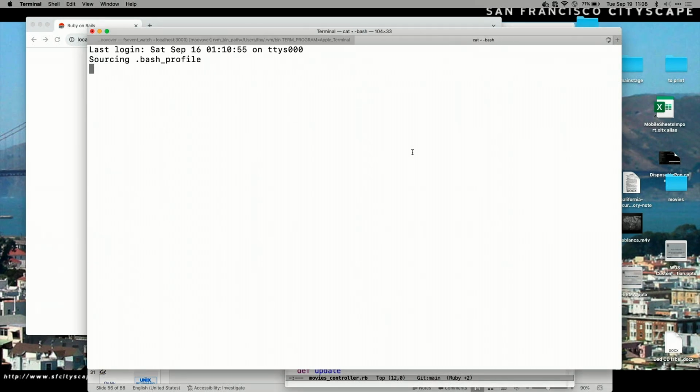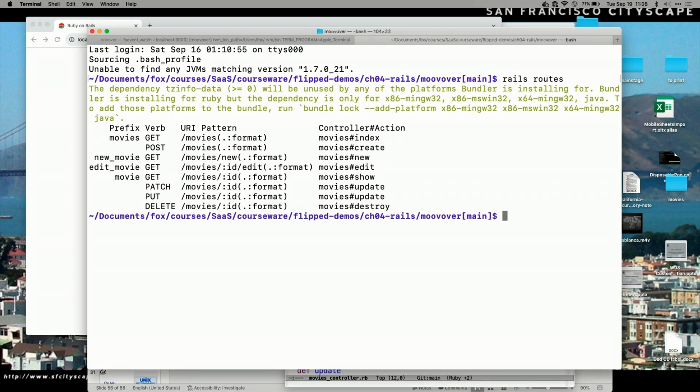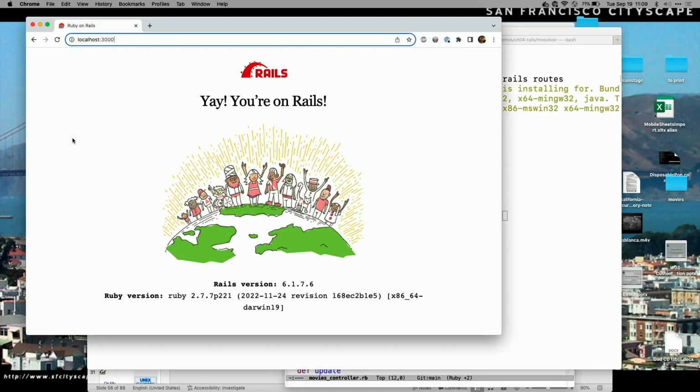Let's open another tab here. If I say Rails routes, so here's a list of all the routes that my app should recognize. I can say get /movies. I can say get /movies/:id. But the route that I've actually specified in the browser is nothing. It's just /. It's the root route.